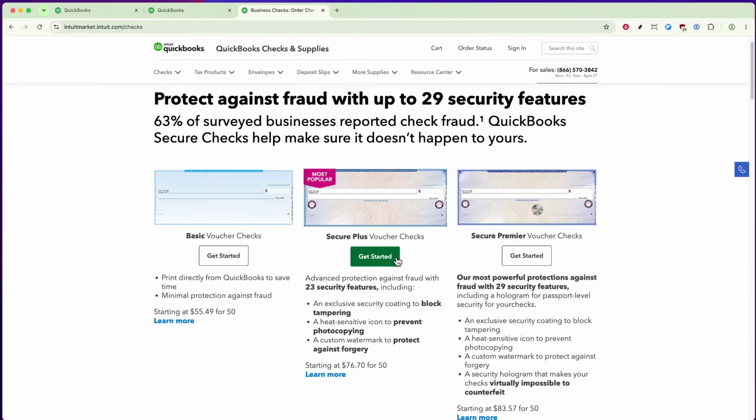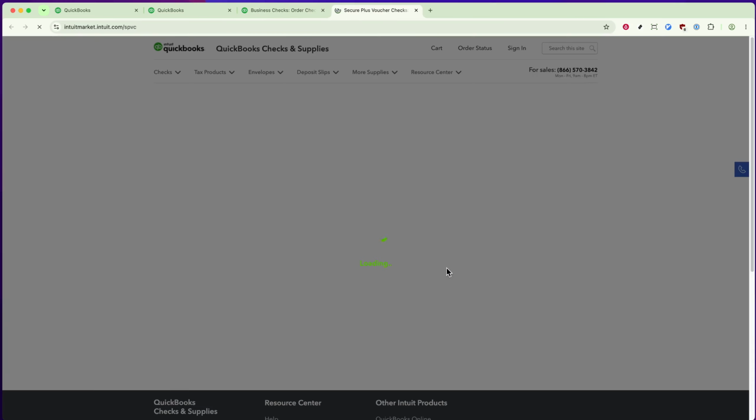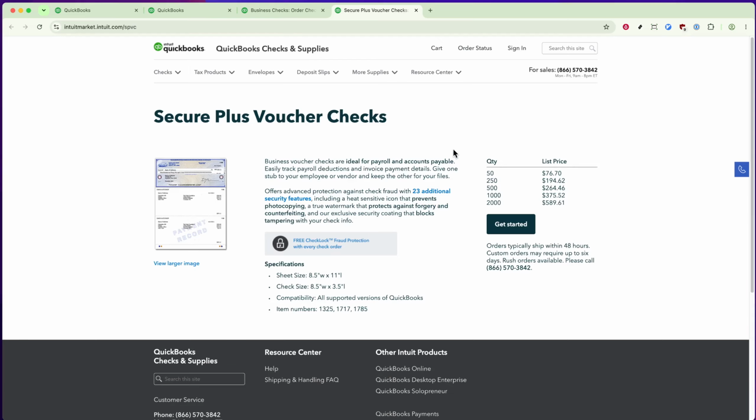Next, you'll need to provide your payment information. Enter your details carefully and securely. Before placing your order, take a moment to review all the order details. Ensure that the check style, quantity, customizations, shipping address, and payment information are all accurate. This is your chance to catch any errors before completing the process.